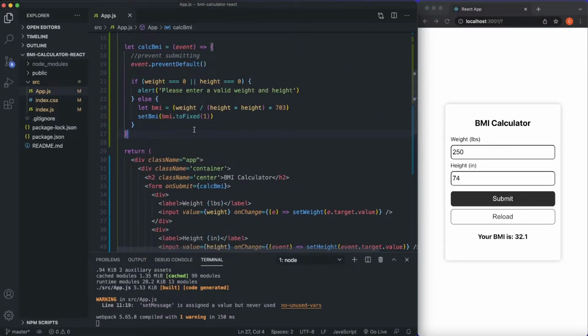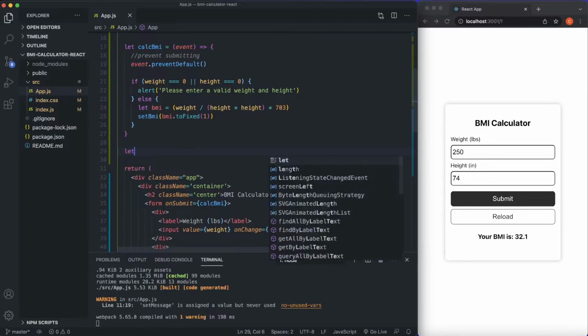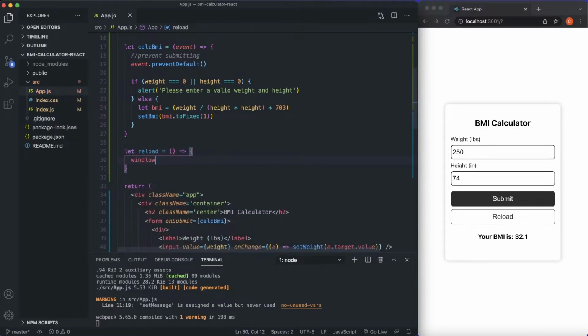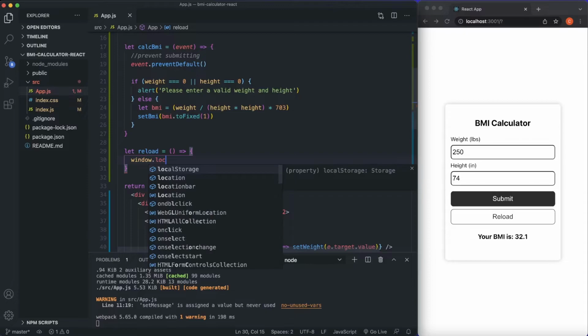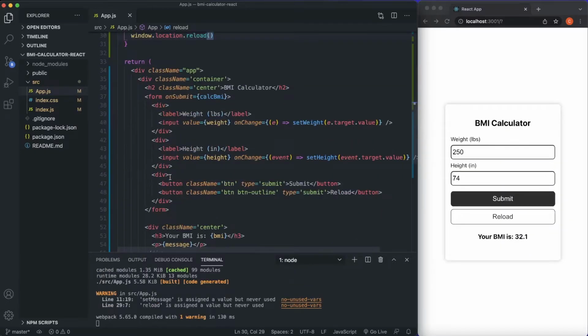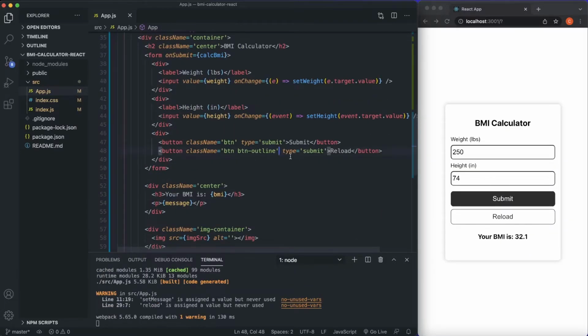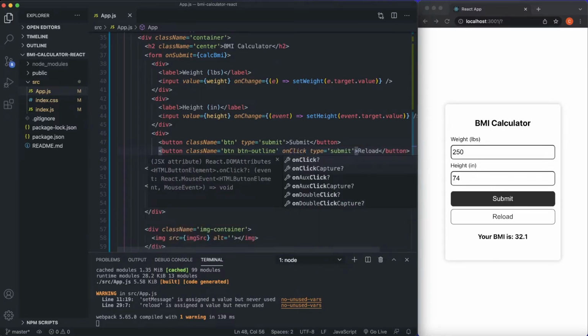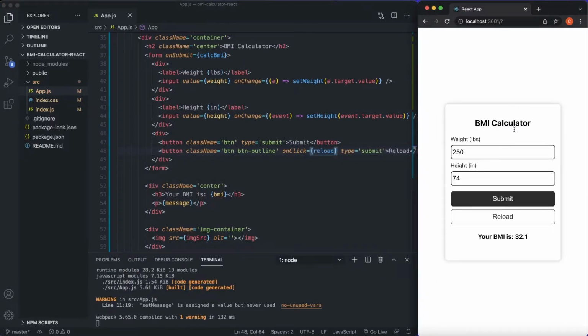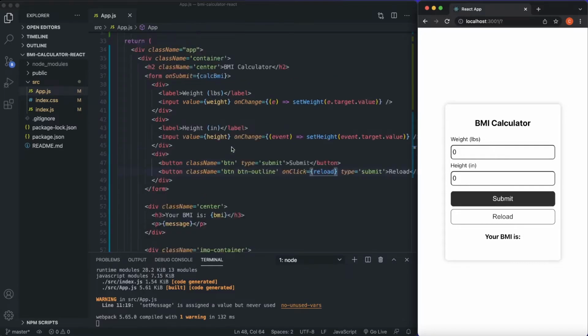We can do it right here. And we'll just say let reload, window.location.reload. Boom, there we go. And then down here, I'm going to say on click, run the reload function that we just created. Let's have a look. Boom, clears out our application there. So perfect. Now we got that.